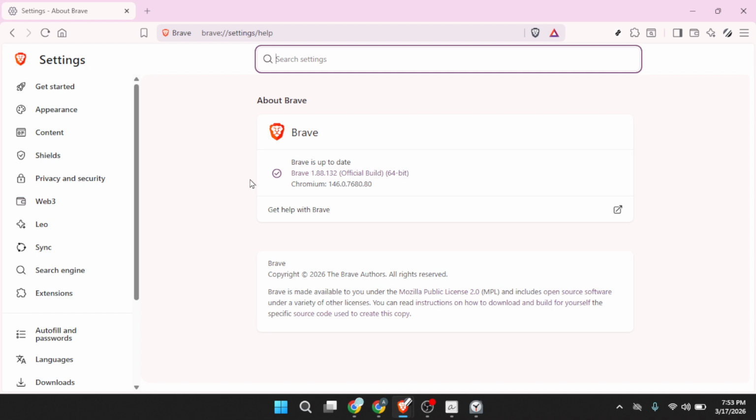After the relaunch, you can return to the same About Brave page to confirm you're on the latest version. If the page says Brave is up to date and shows a recent version number, you're all set. If you encounter an error during the check, verify your internet connection or any firewall settings that might block updates.